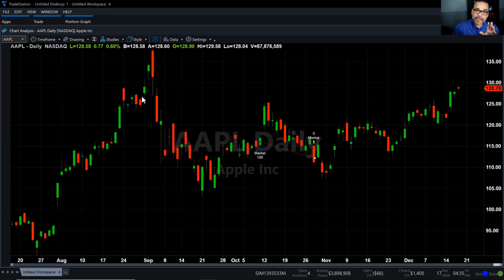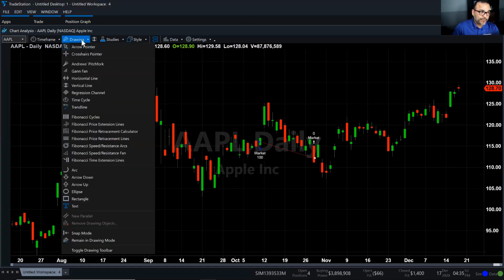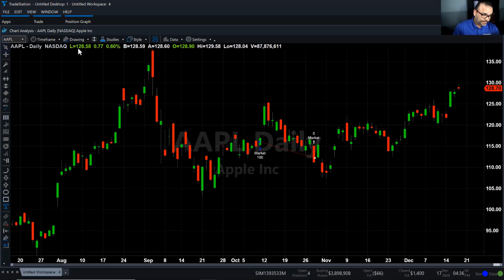The way that you enable that drawing toolbar is by going to the drawing menu and clicking right there at the bottom. It says toggle drawing toolbar. When you do that, it adds the drawing toolbar buttons on the left-hand side, and they're easy to access by just clicking on them. It's going to take a little bit of time for you to get used to the look of the button to know exactly which one's which.